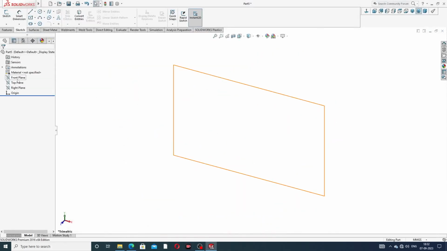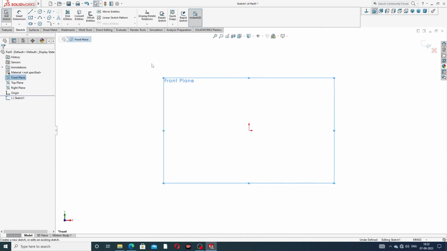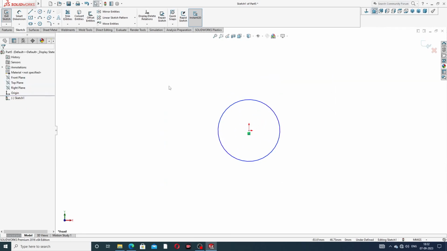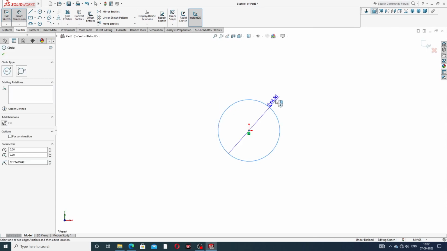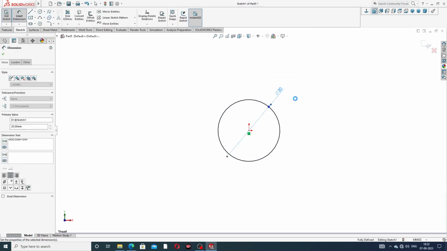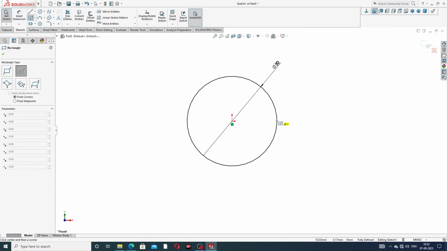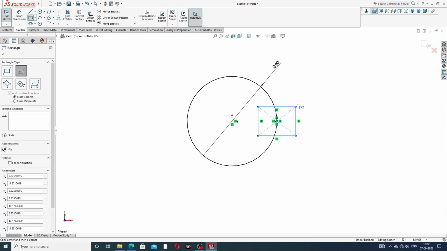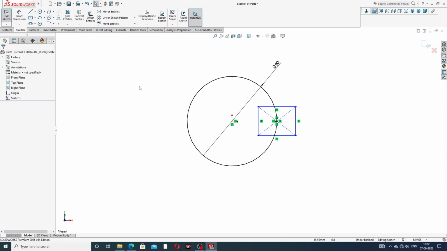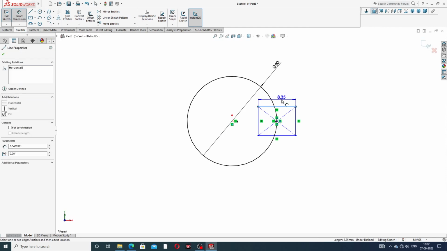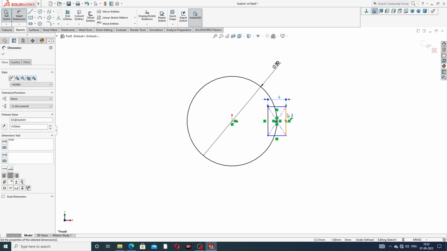At first, drawing this body on the front plane is better. A circle is drawn here, and the circle diameter is 20 mm. A center rectangle is drawn here. This length is 4 mm and also the width is 4 mm. This is perfect.